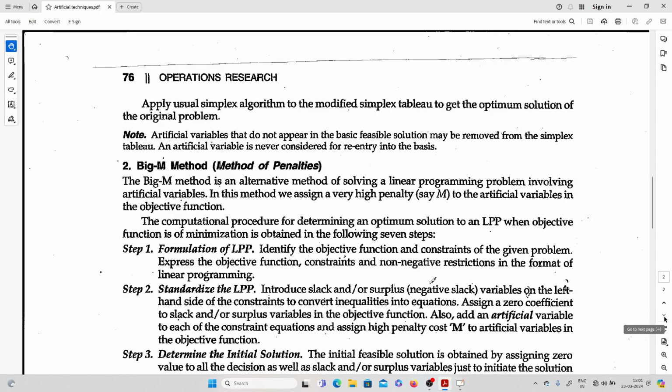Now in phase 2 you have to just apply the usual, since you already got your basic feasible solution, just apply the old simplex method which we learned in the chapter and then you're done. Okay, clear?